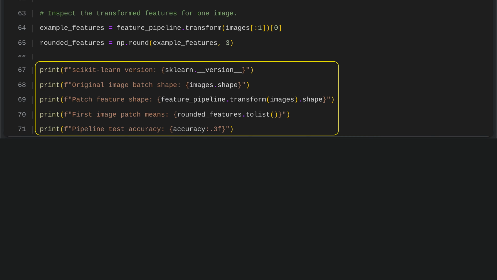The output checks the Scikit-Learn version for reproducibility, then reports the image batch state before and after patch feature transformation. It also shows the first image's patch means, rounded for readability, and ends with the pipeline's test accuracy to summarize performance on unseen data.